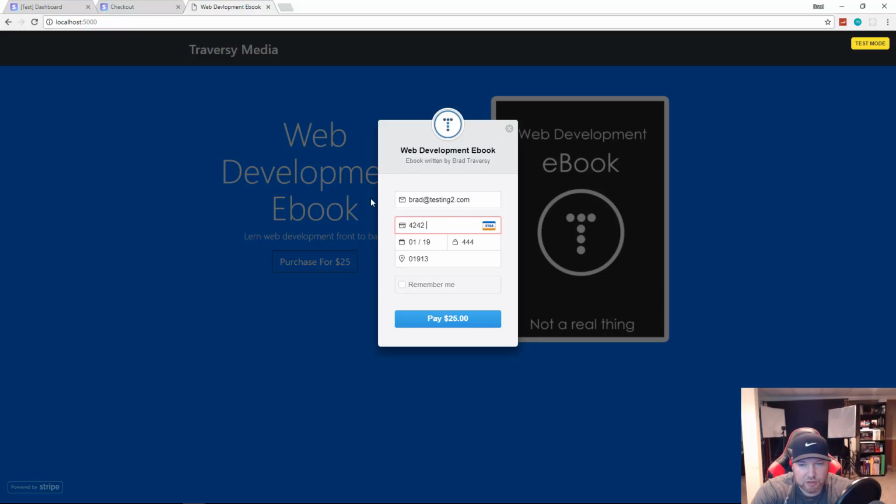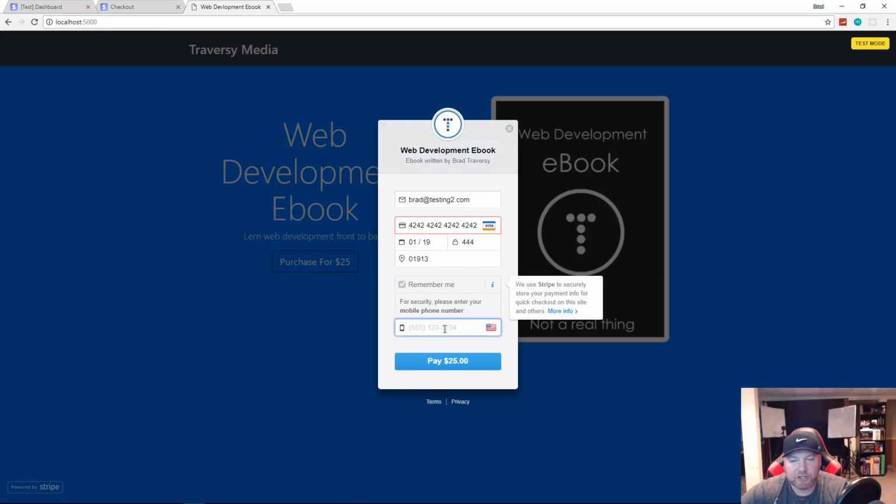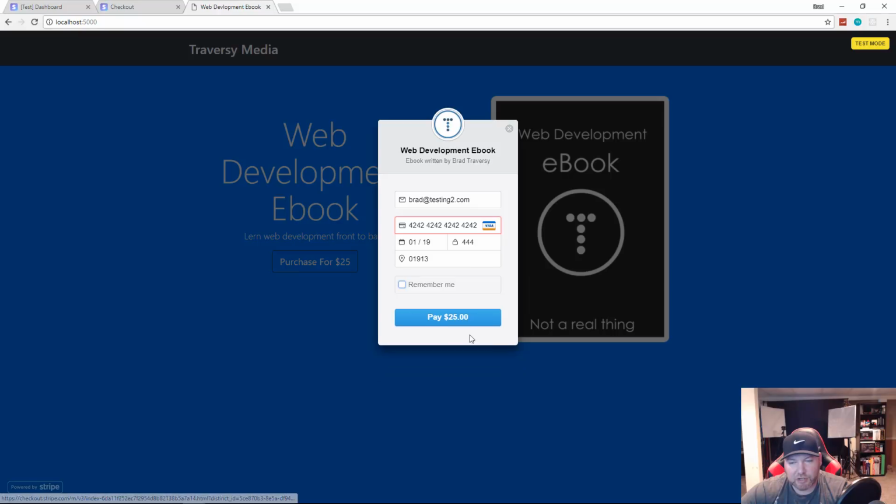So we're going to put just all 4 twos, and then we'll go ahead. And before I actually click pay, I just want to show you that if you want it to remember you, you can click that and you can actually enter your number here, and it'll save it so that when you go and you repurchase something using the same email address, you won't have to put your card number in again. It'll just text you a code, and then you can put that code in, which is really nice. But I'm going to uncheck that, and we're just going to click pay.